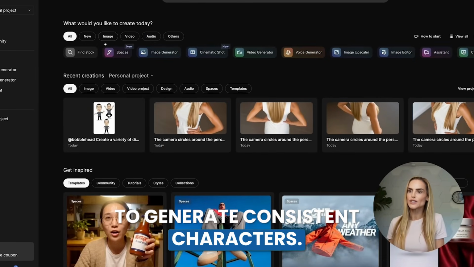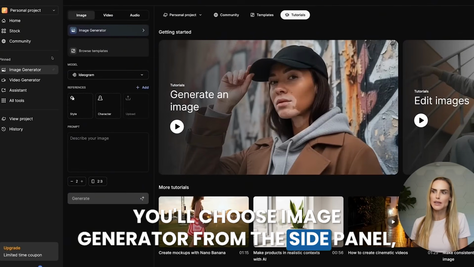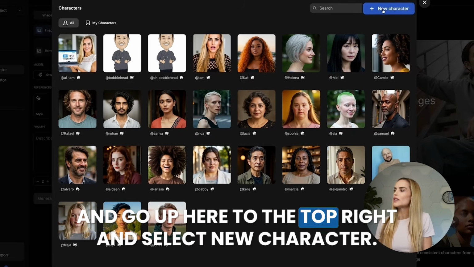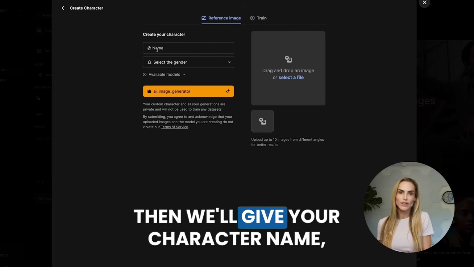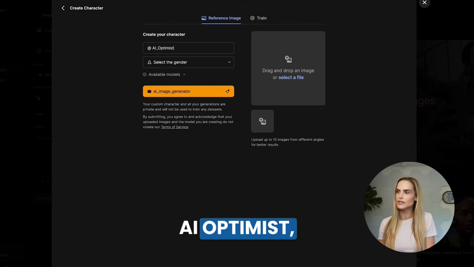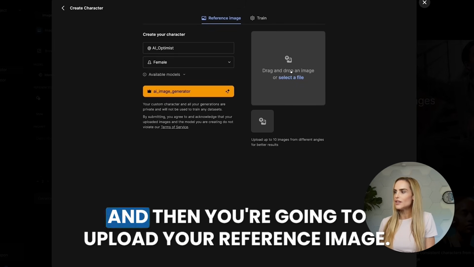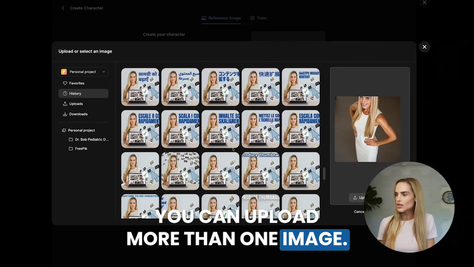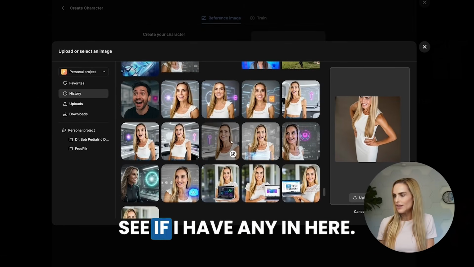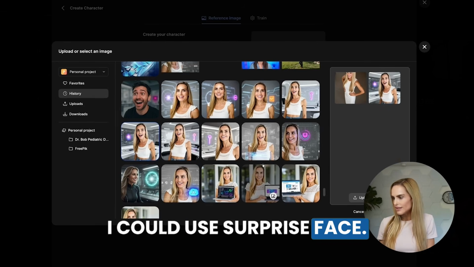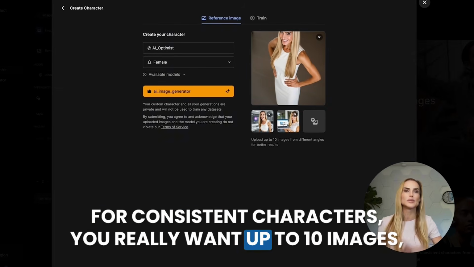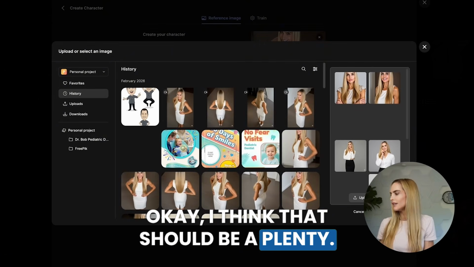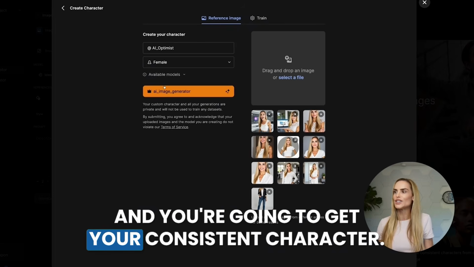To generate consistent characters, you'll choose Image Generator from the side panel, then choose the model you want and click Character, and go up here to the top right and select New Character. Then we'll give your character a name, AI Optimist, then gender, female, and then you're going to upload your reference image. You can upload more than one image. Actually, the more images, the better. See if I have any in here I could use. Surprise face. For consistent characters, you really want up to 10 images, so the more that you can upload, the better. Okay, I think that should be plenty. Then you select Run, and you're gonna get your consistent character.